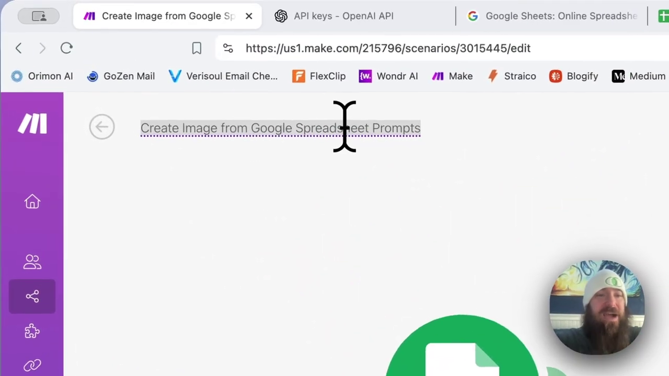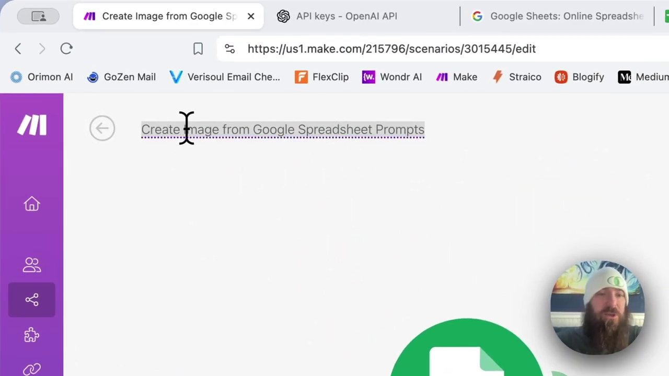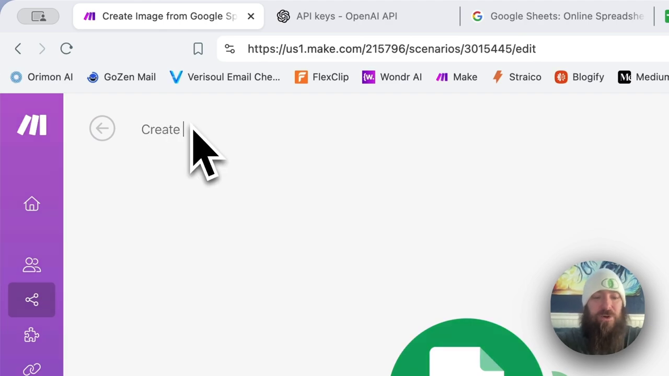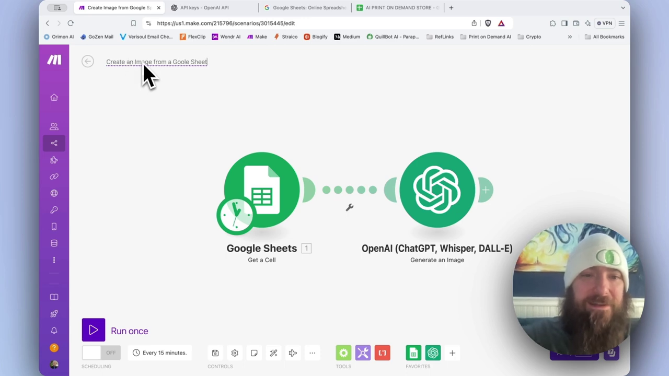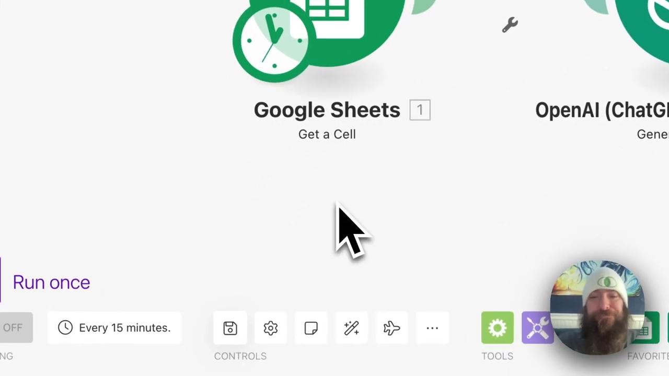So you want to give it a title up here in the corner. You have text that you can edit. Create an image from a Google Sheet. That's what I'm going to title it. Then I'm going to hit save.